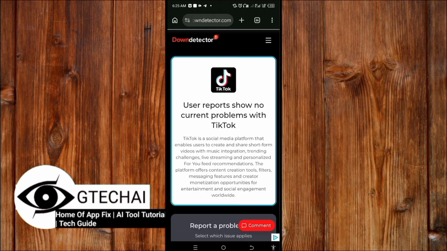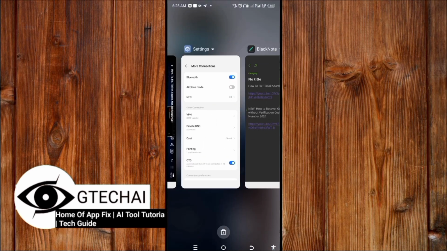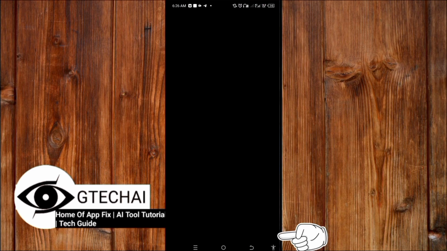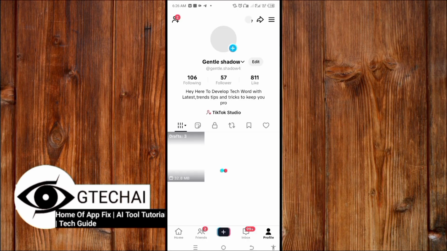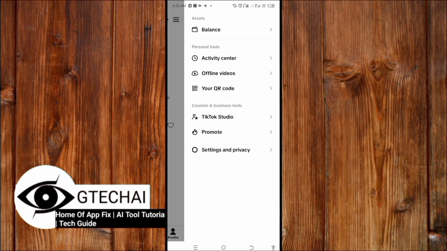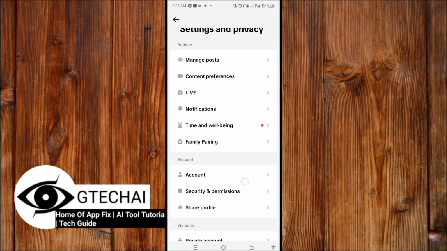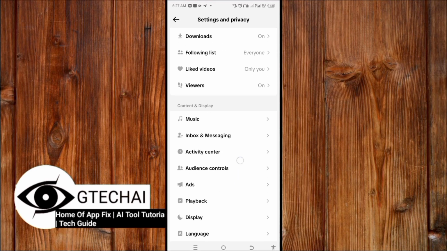And what you do in order to fix the search not working is to go back to TikTok and click on your profile icon. Now click on the three-line icon on the top side. Now click on settings and privacy. Now scroll down to find free up space.